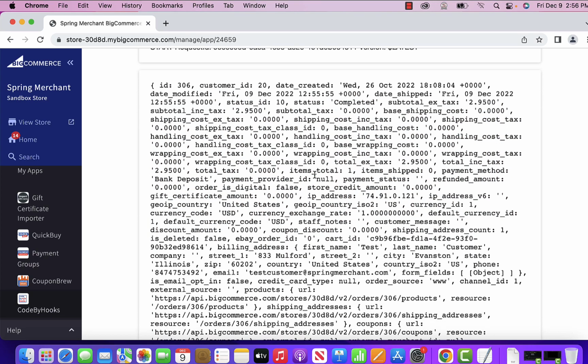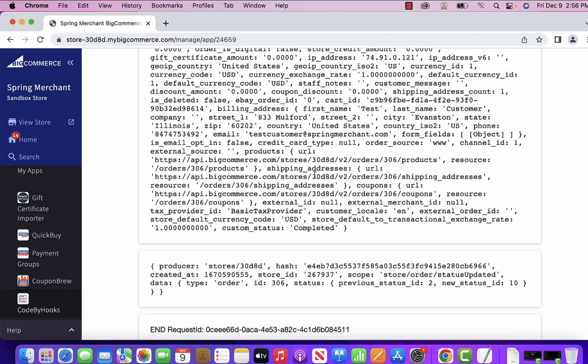So this is the order data. This is all just test data, so it doesn't really matter. And then the second one, if you remember, the console log was for the payload. So this is the payload from the webhook. It has a hash, it has an order, the ID, and then you get the status and the previous status.